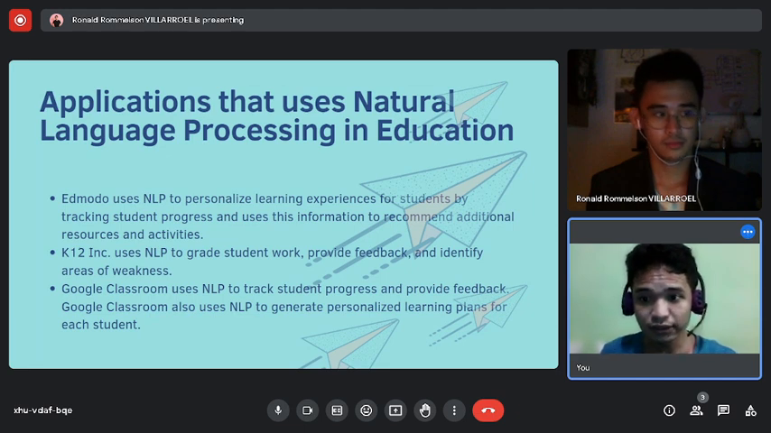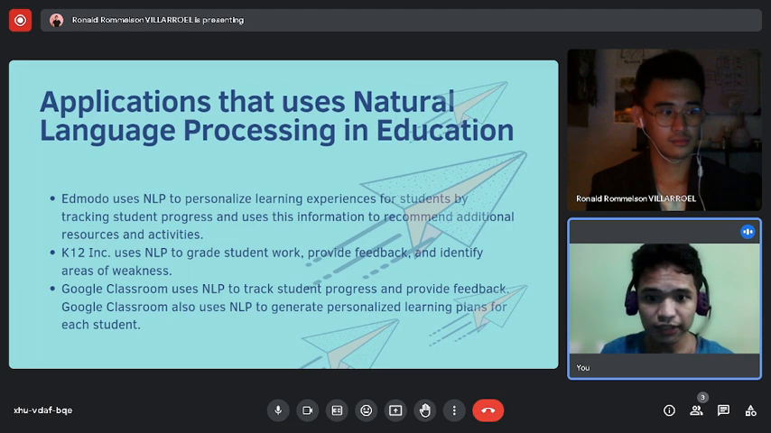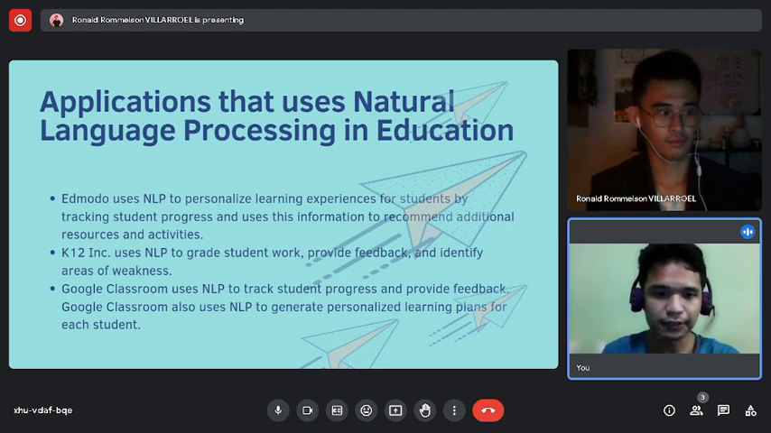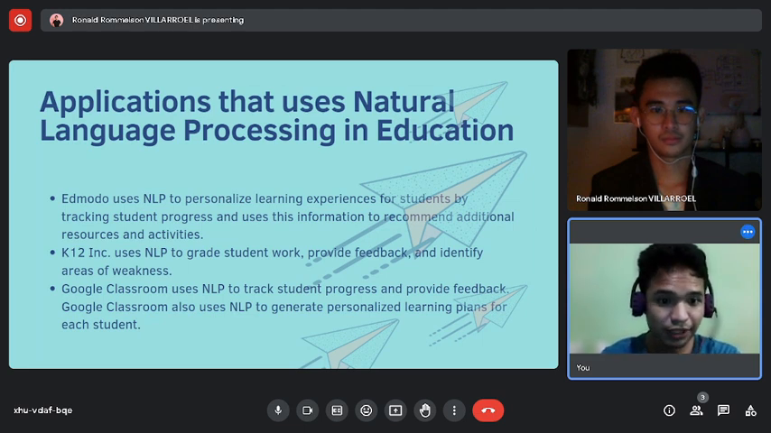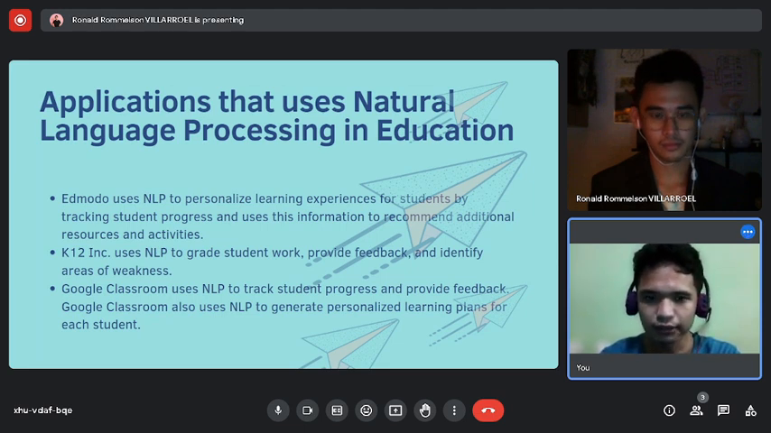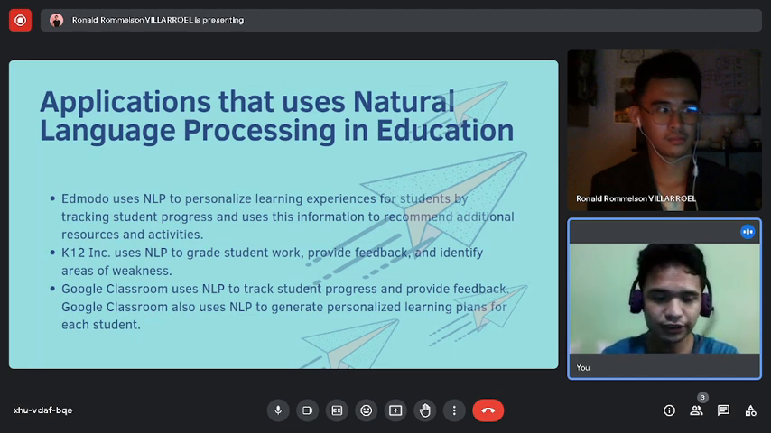K-12 Inc. uses NLP to grade student work, provide feedback, and identify areas of weakness, like when submitting an essay. If there's a grammatical problem in their essay, it could suggest grammar corrections through feedback. If there's a part of the essay that cannot be understood, the NLP could provide feedback regarding those unclear statements or paragraphs. Google Classroom uses NLP to track student progress and provide feedback. Google Classroom also uses NLP to generate a personalized learning plan for each student.